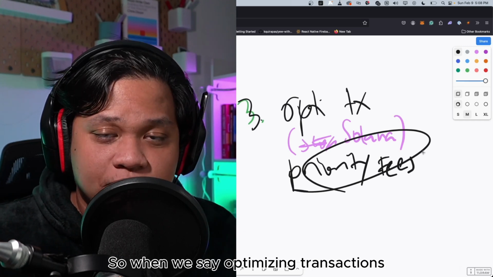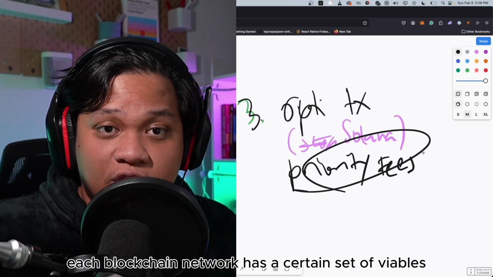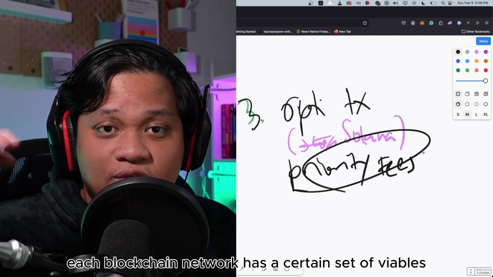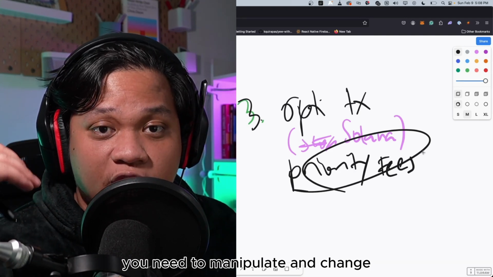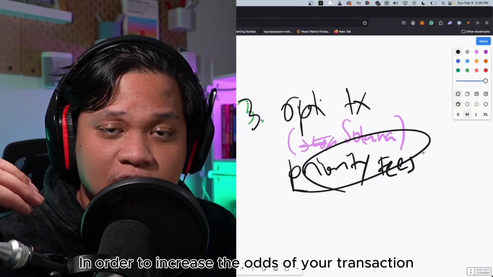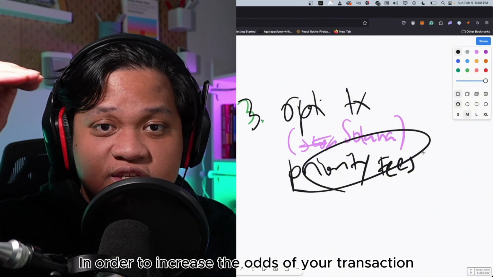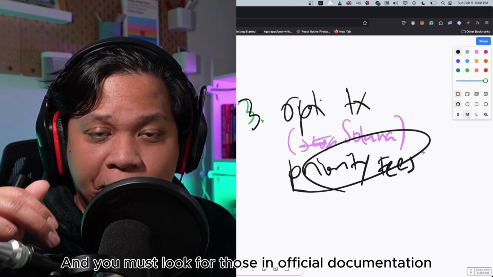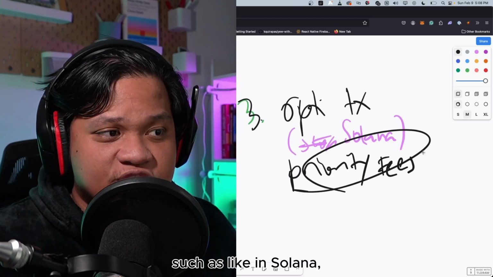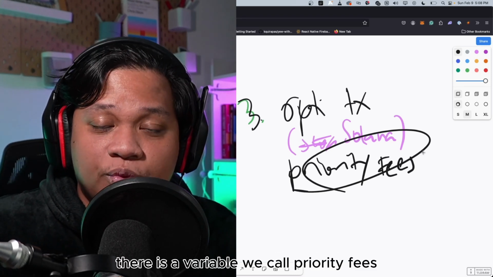So when we say optimizing transactions, each blockchain network has a certain set of variables you need to manipulate and change depending on your circumstance in order to increase the odds of your transaction succeeding. And you must look for those in official documentation, such as like in Solana, there is a variable we call priority fees.